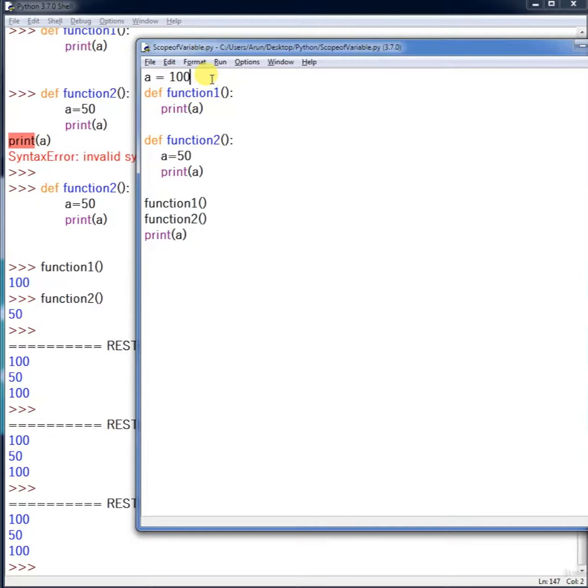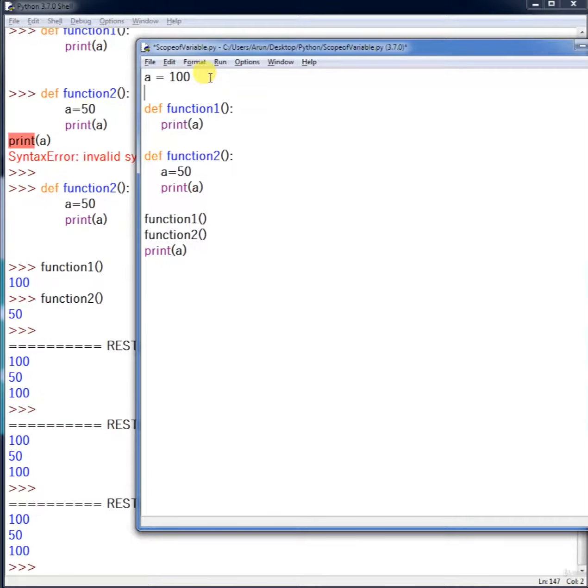Okay. The only reason why we are keeping global variables, you cannot modify those.